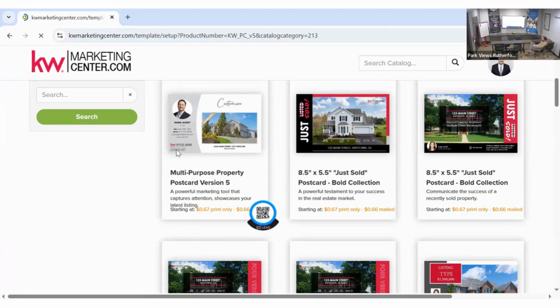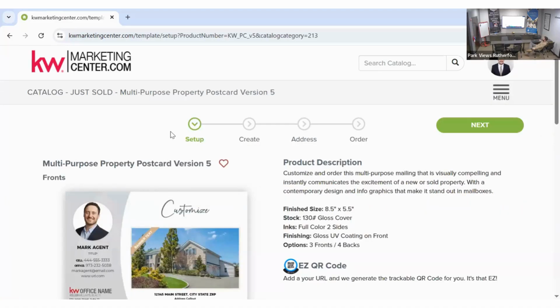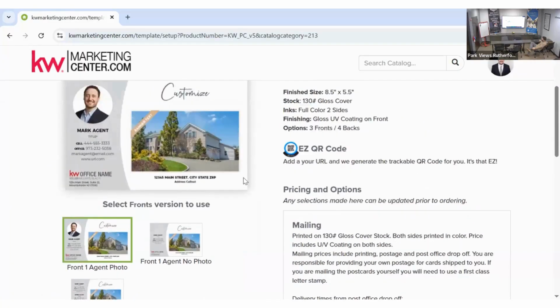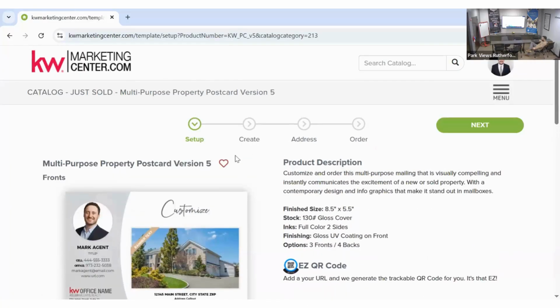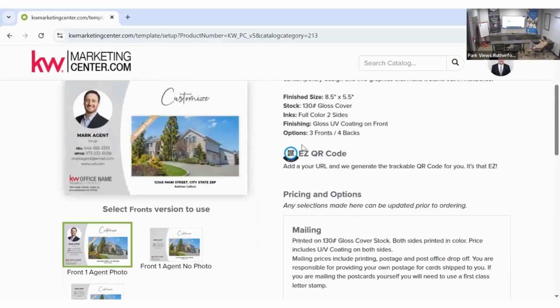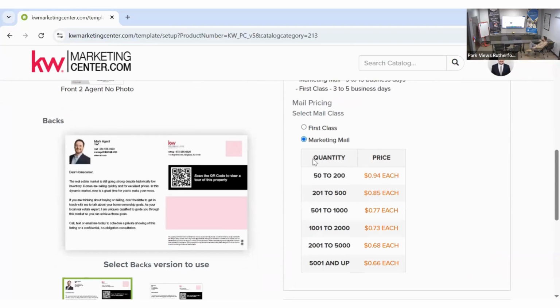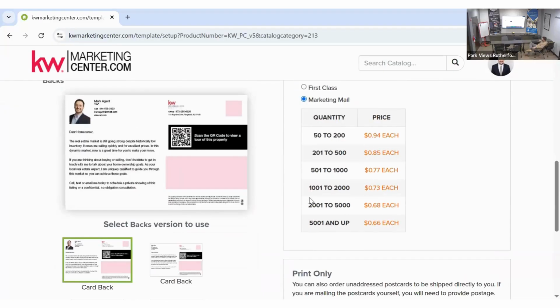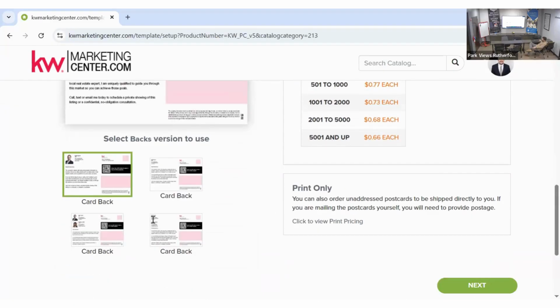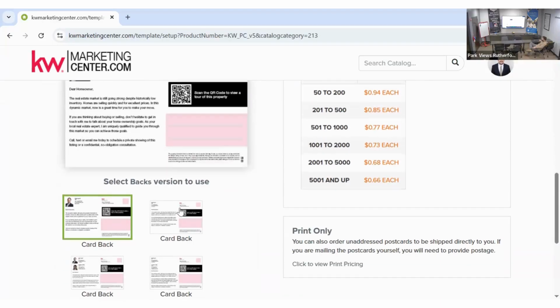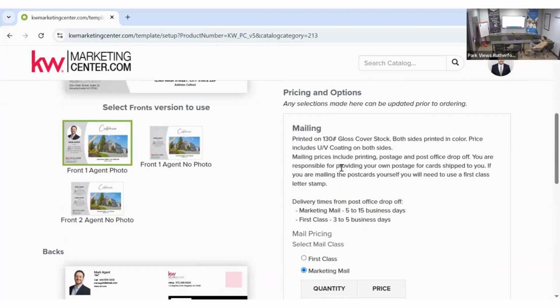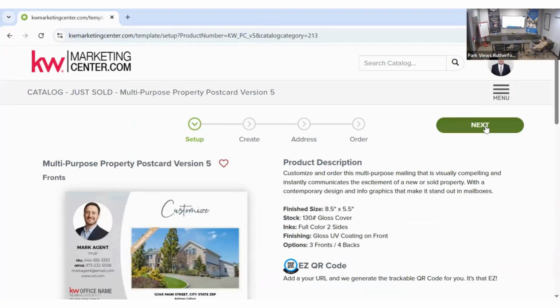The only added step is on a mailing. Obviously, you have to address it. So the first stage will always be the setup stage. It'll have all the details of the product. It'll also give you a pricing breakdown based on the quantities that you're doing. And you may have a couple different options for front and back. You might have a 2-agent version, no photo, whatever it might be. I'm just gonna go with the standard one here.